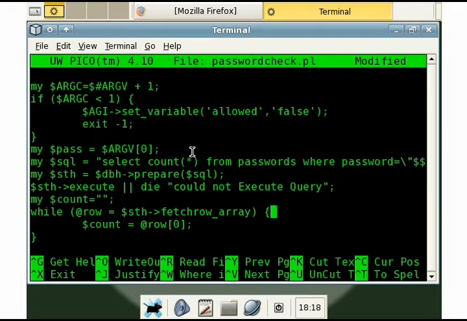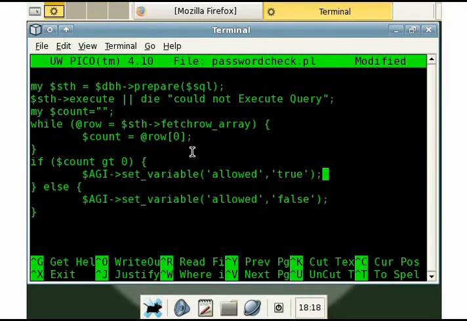Then we have a while statement to actually grab that count variable. When you do this query, it's only going to return one row every time. I still put it in the while loop, so that way I can grab the first element of the query, which only ever returns one thing. Then, if the count is greater than 0, I set the variable true, meaning there was at least one record that would have been returned. If it's 0, then I say false, because that means they weren't authenticated.